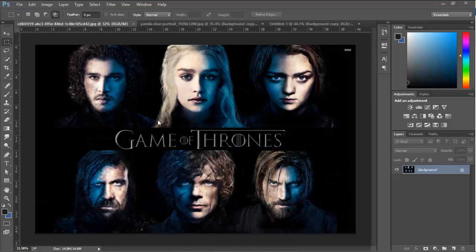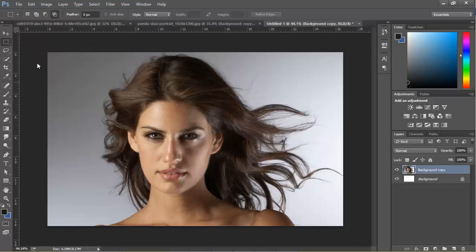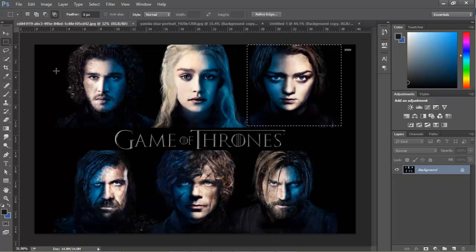Hello friends, today I'm going to show you how to give an effect of Game of Thrones like this to your portrait. So here is the image. Suppose we want to give a Game of Thrones effect to this image. So first of all, you can see here it's an image in light, and we are going to convert it into the night scene, something like this.